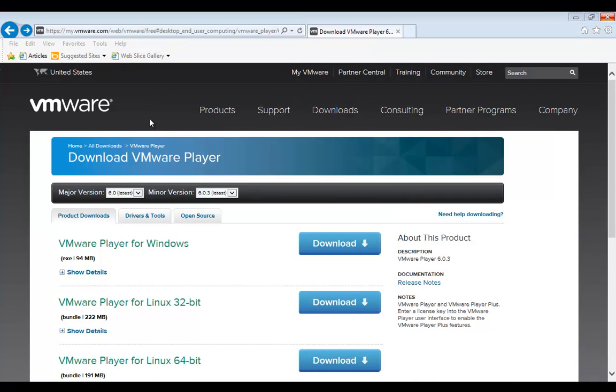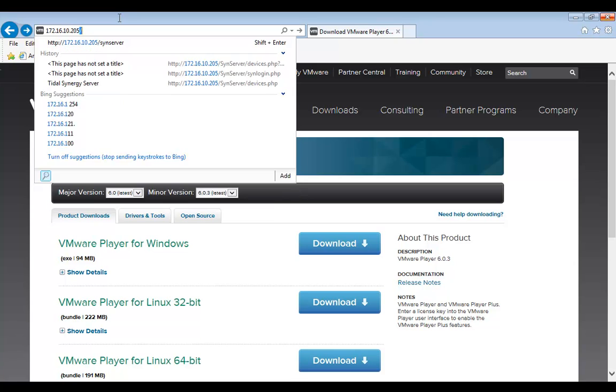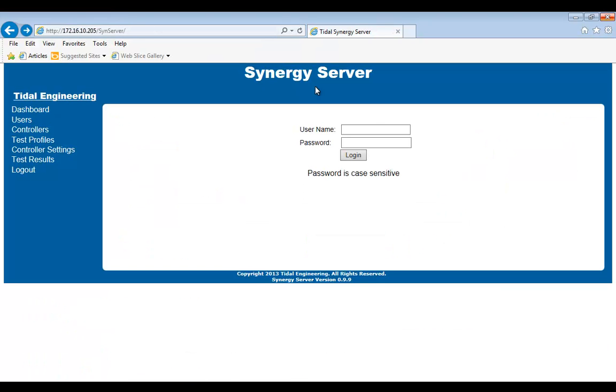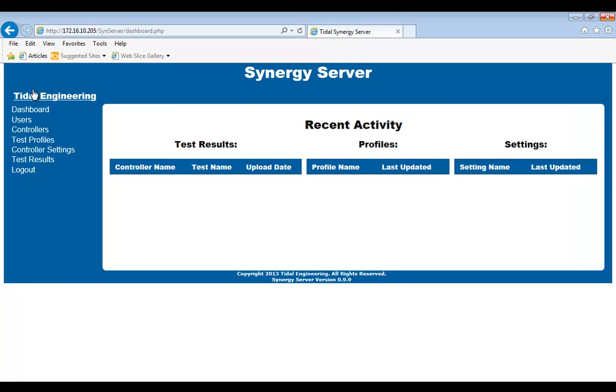Since the virtual machine is now open, I can access the Synergy Server. In order to access the Synergy Server, I type the IP address followed by /SynServer with capital S's. The first time I log in, I use the username admin and the password admin, both with capital A's. Now it's time to set up my controller with the Synergy Server.